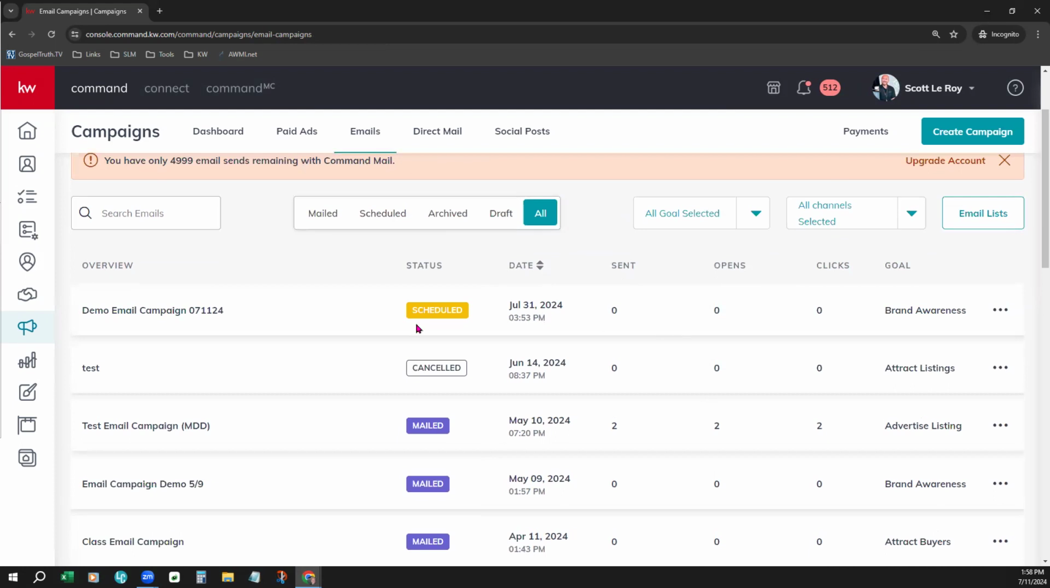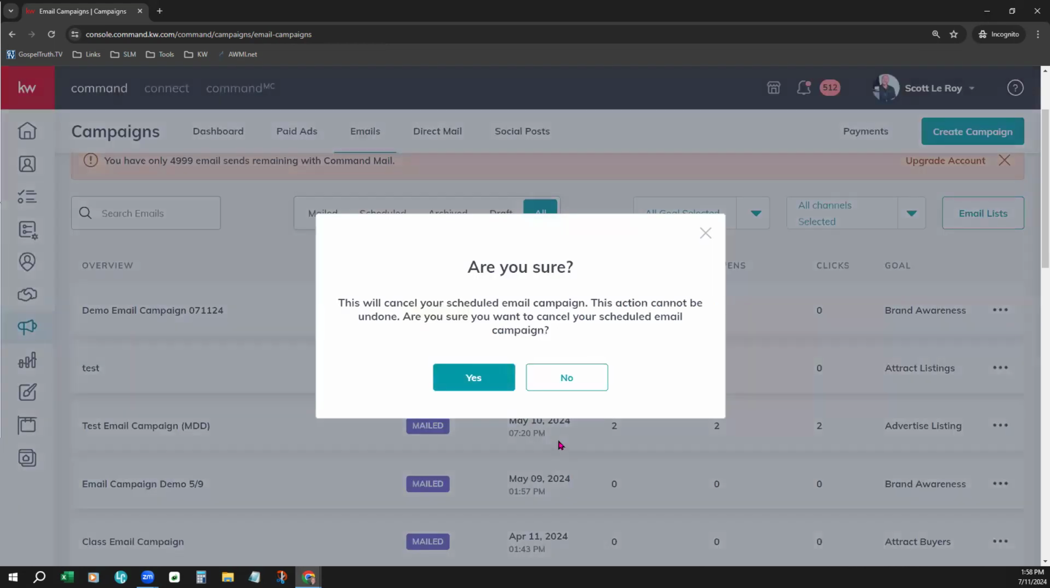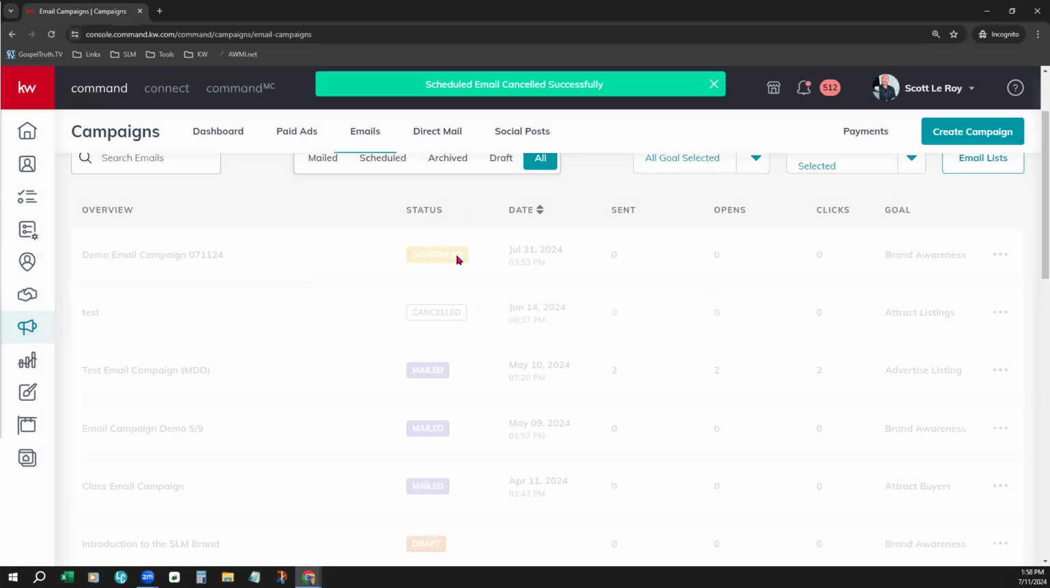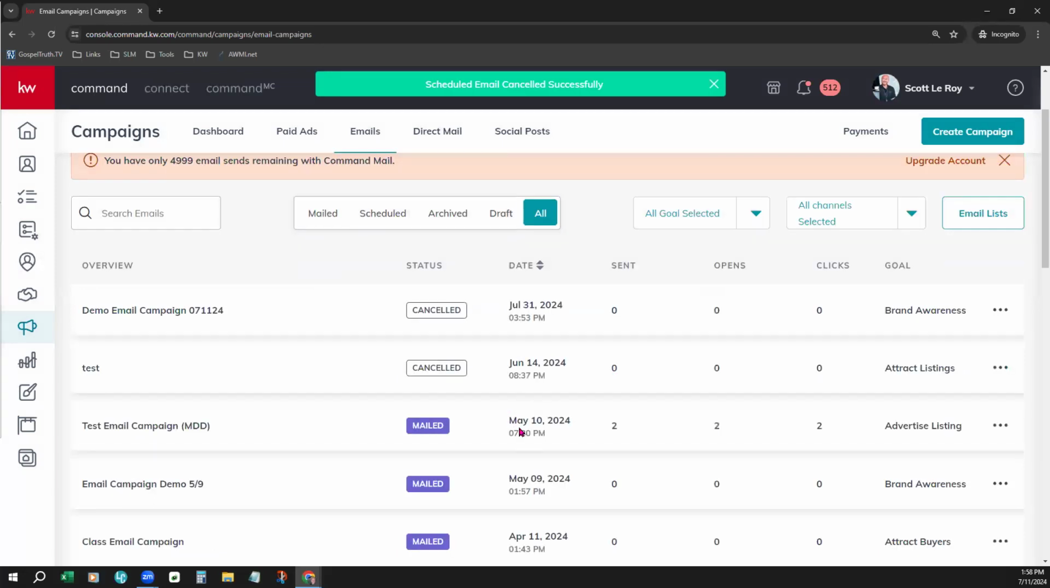And if you ever need to come in here, like for the scheduled one, you have 3 dots over here with some more options that you can either reschedule, duplicate it, or even cancel that campaign. We're going to go ahead and cancel for today. It asks me if I'm sure. Yes, I'm sure. And that one will now show canceled as well.